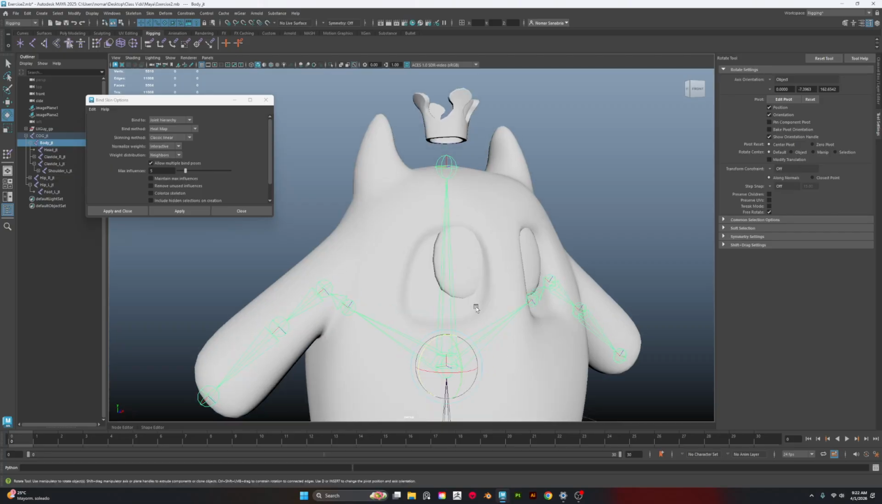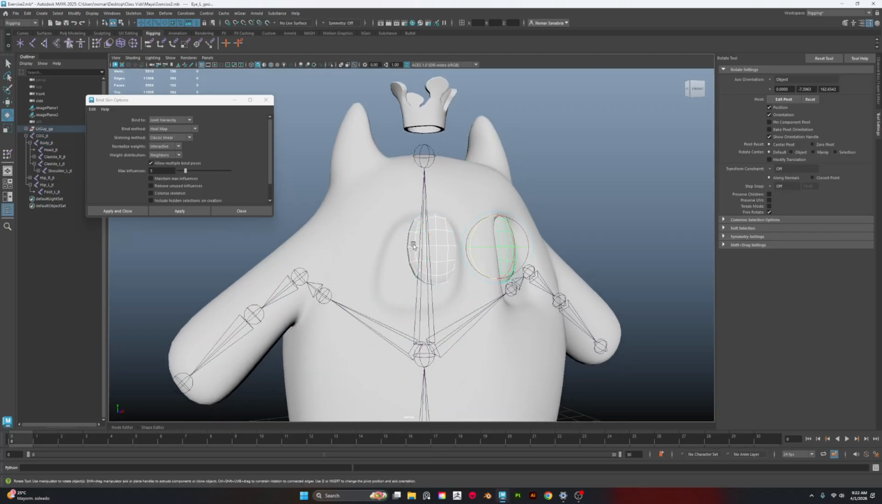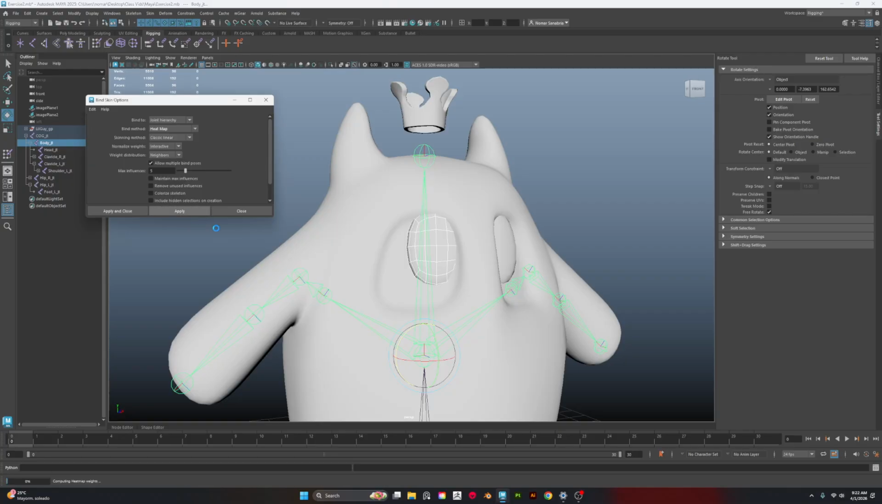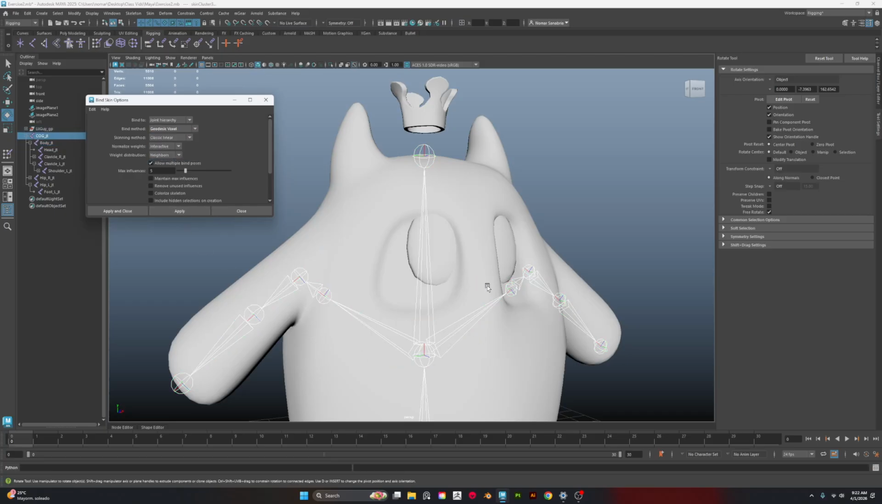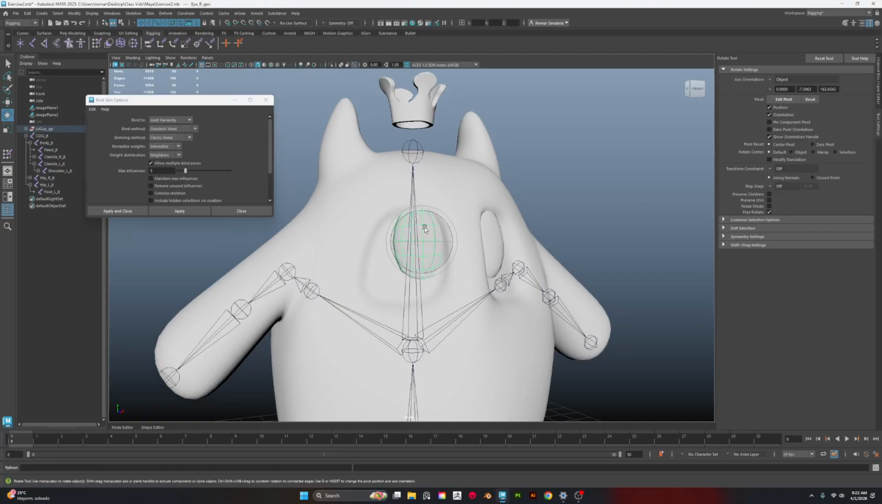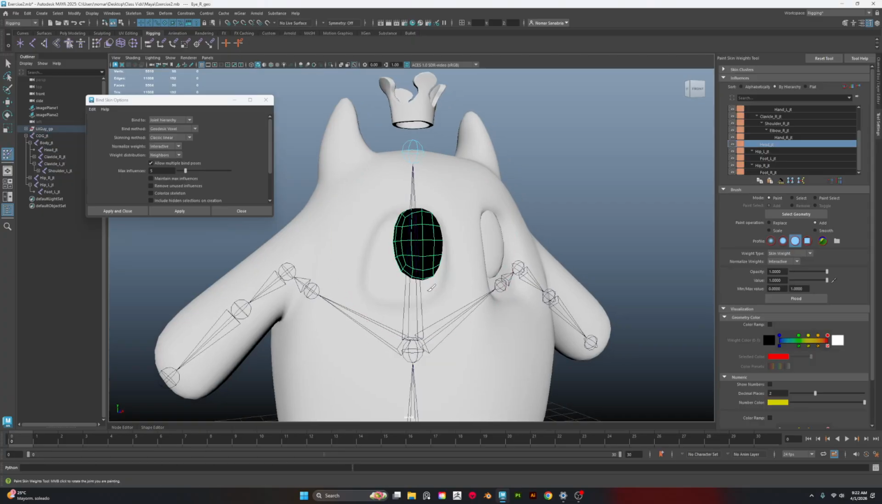We can do something similar for the eyes as well. We can select them both. Actually, let's just do one at a time. Just apply that. This is, whoop, something broke here. Let's just swap that to geodesic. This could be due to the distance from the actual joint. So just go ahead and change that to geodesic. Then apply that. And then head on over to paint skin weights.